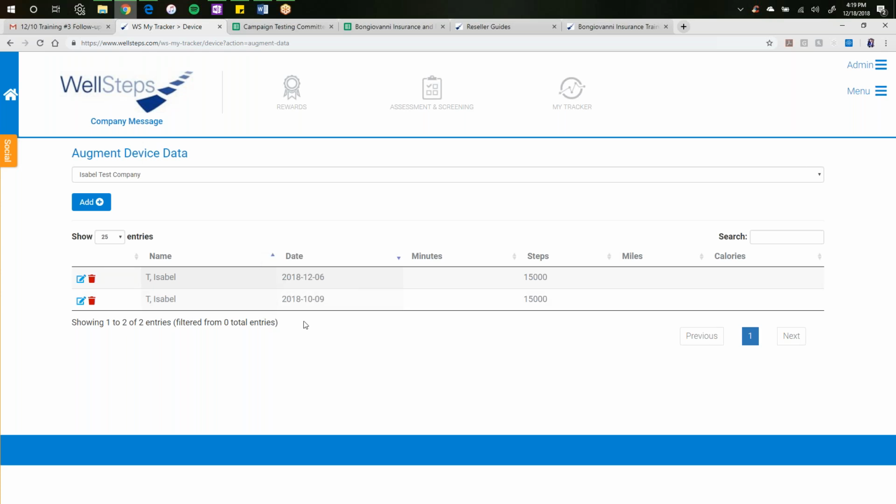And I don't do this often. The last time I did this was about a week ago. I had a user email, and when she started her My Tracker, she didn't wear her device for the first week. She just sent me her minutes of exercise for that week, and I came in and entered it, and then it showed up on her My Tracker. She had just forgotten to wear a device.